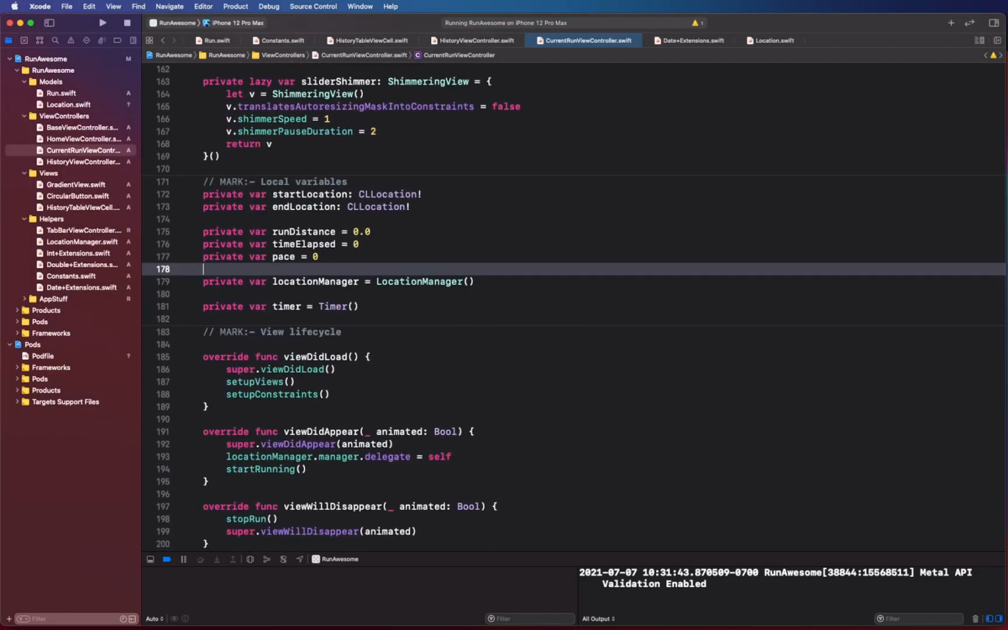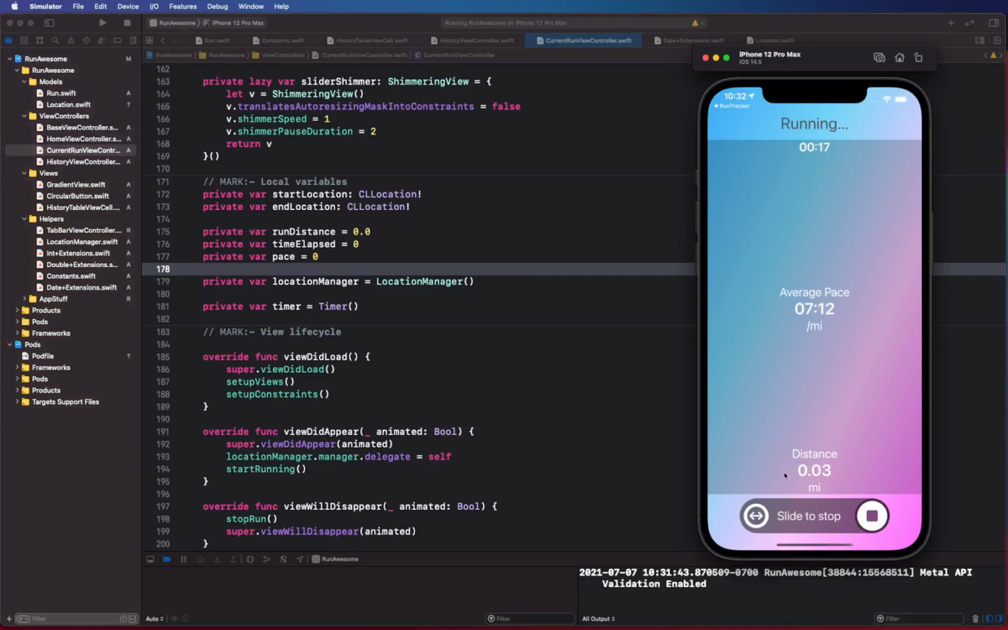So we have our shimmer effect set, and we have our slider control working. Now what we need to do is make sure that whenever we are stopping, we save the new run. So let's go ahead and work on that.